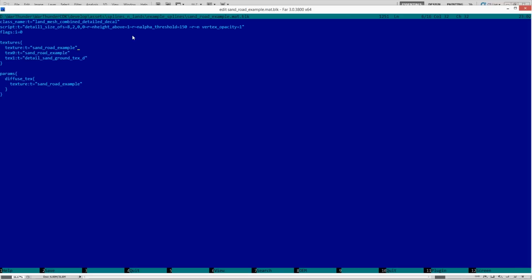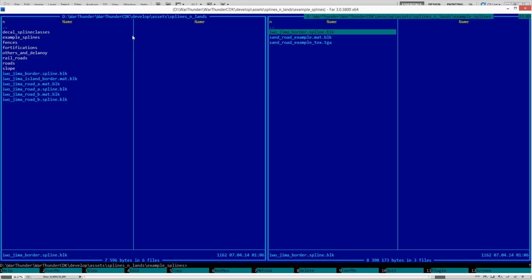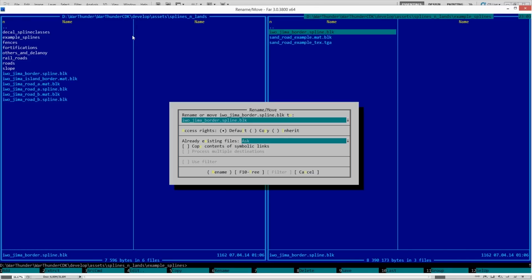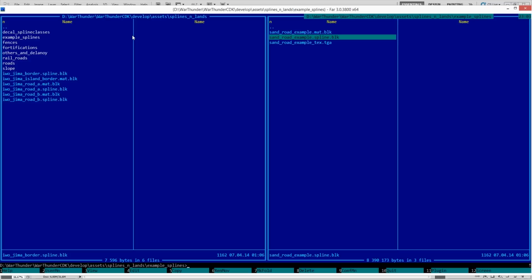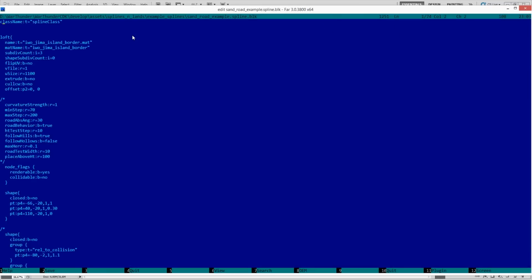Only, it's not totally right, since ours has text. Let's fix it. Rename our spline and take a peek inside. Class name tells us that this is a spline class. Here, we just set a name for our spline class, but we can write here whatever we like. Let's just call it Sand Example Road. This is the name it will have in the editor. Here's the name of the material.